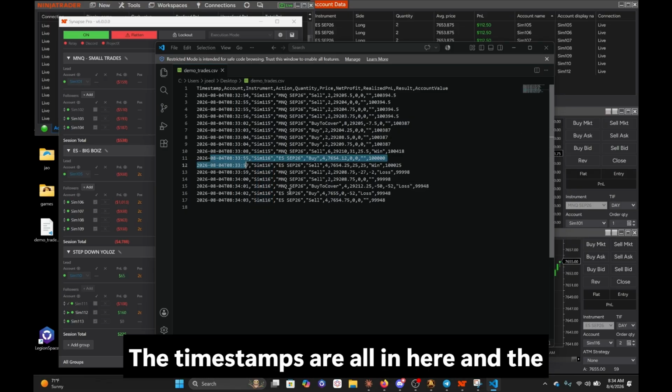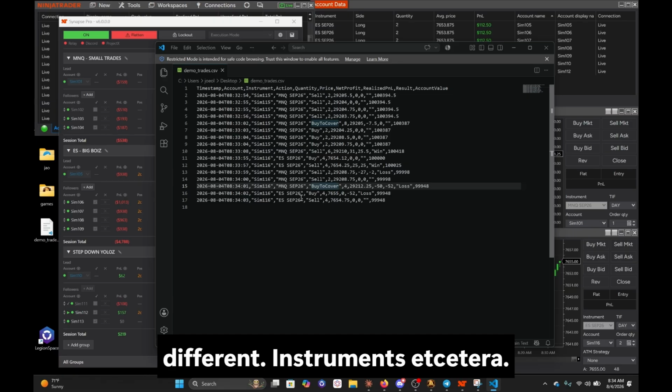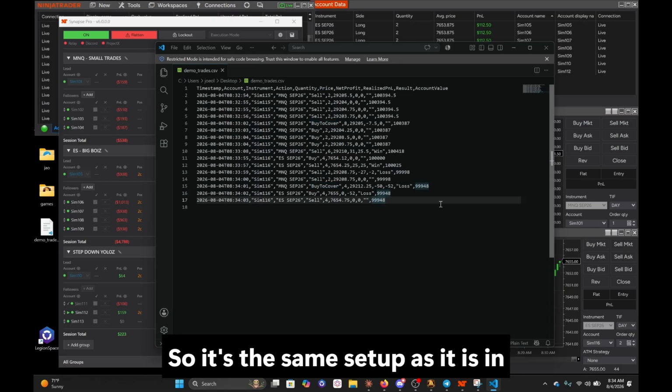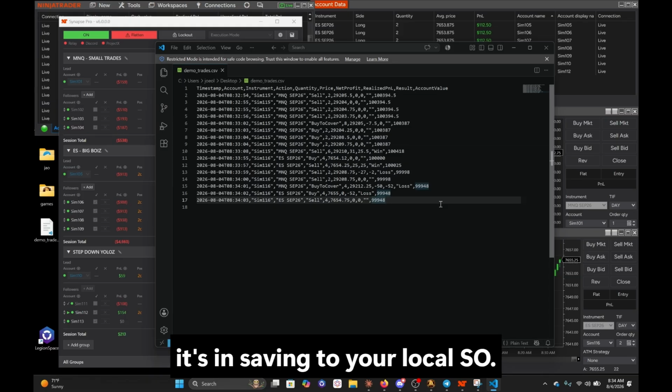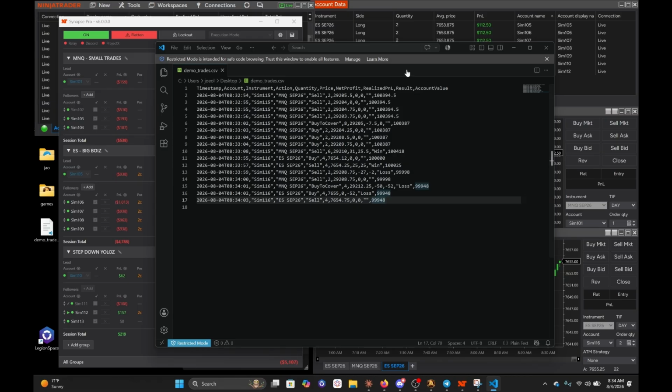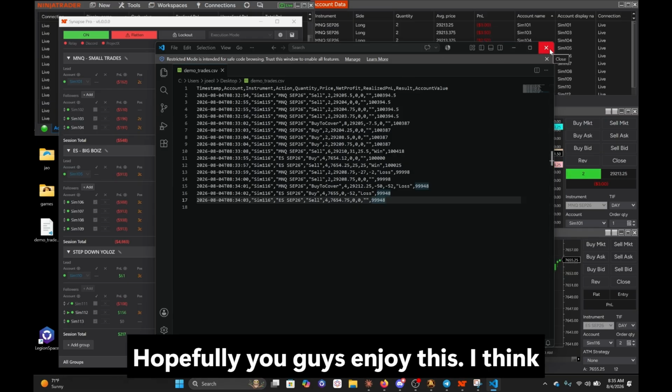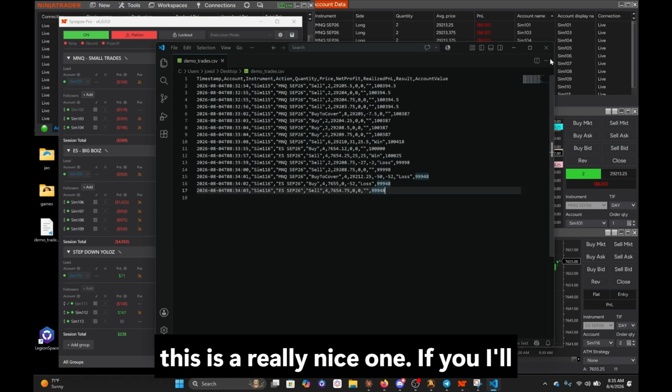The timestamps are all in here, and the different instruments, etc. So it's the same setup as it is in Google Sheets. The only difference is it's saving to your local. So hopefully you guys enjoy this. I think this is a really nice one.